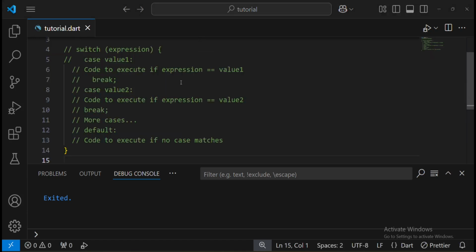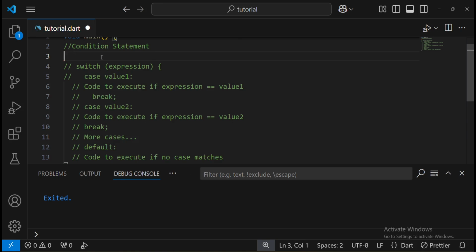Now let's talk about switch statement. In that, the switch statements evaluate an expression and execute the matching case block. It's particularly useful when you have multiple possible values for a single expression. Let's say we have int and we have score here, just like what we did the other time. Let's say we have 89 here. So we make use of the expression here, something like this.